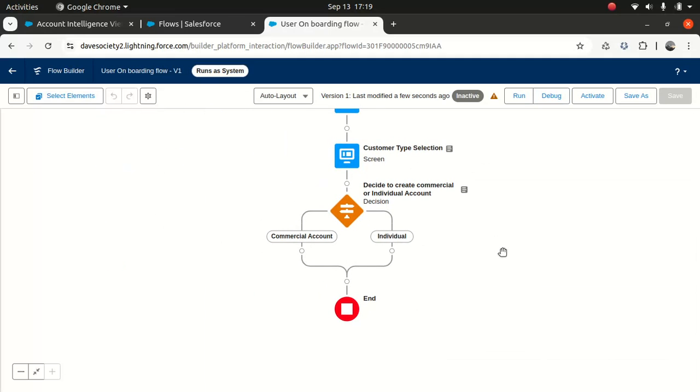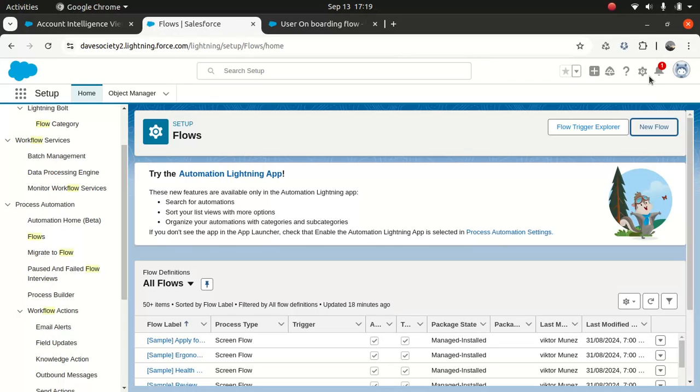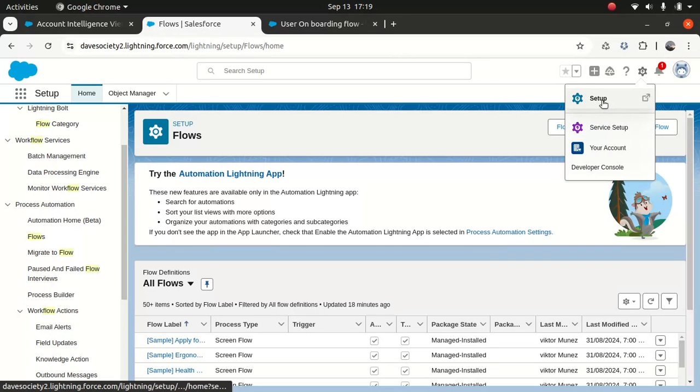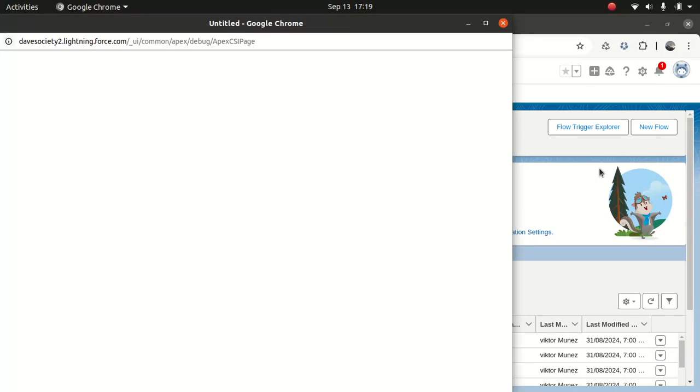Okay, now what we need here, we obviously need to create an account. Before we create an account, we need to get the record types, right? Because how do I know what record types we have in our org for a specific account? It's pretty simple. You can go to your developer console, you go here, and you go to developer console.